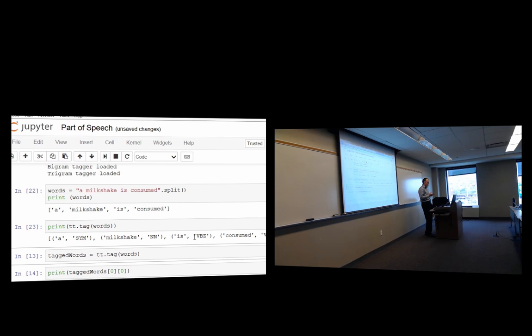So what I did is I looked at a lot of passive voice sentences and I found a pattern of combinations of tags, of part of speech tags. And then I wrote a little bit of code to code that. So let's see if I can find my code here.